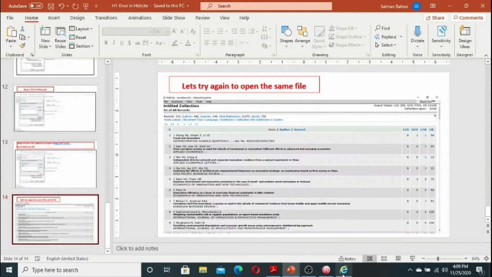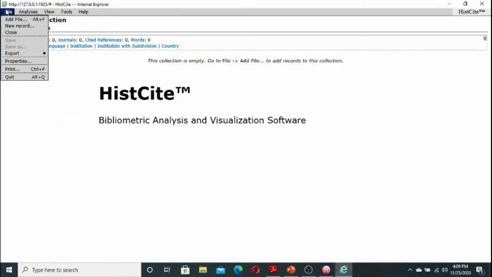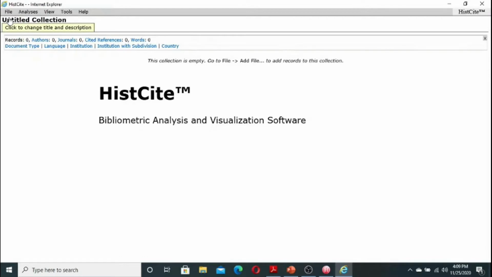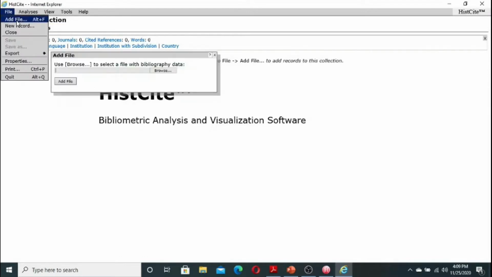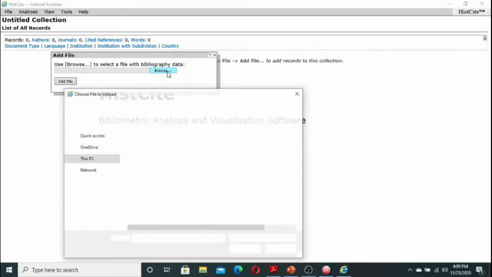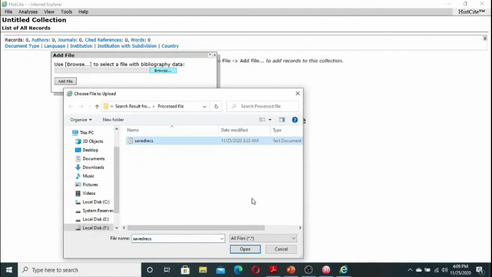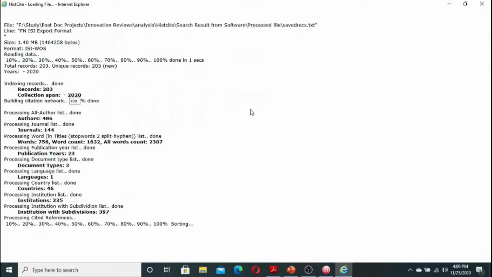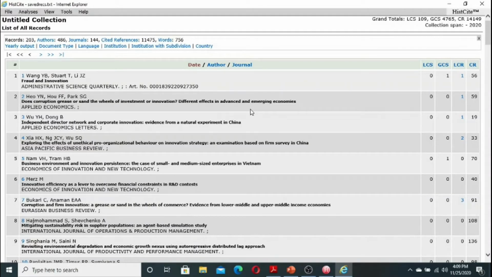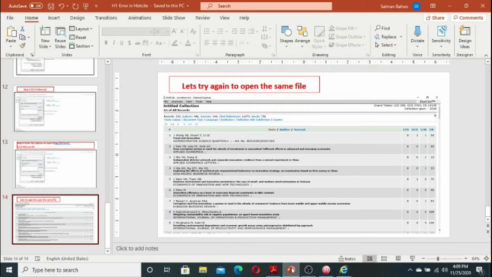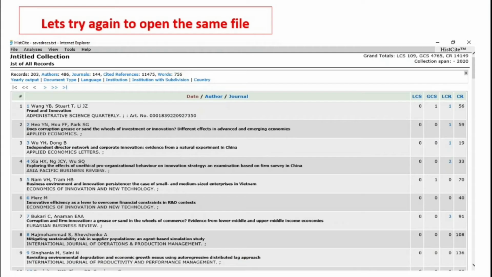I start again: I go to the HisCite software, I go to file, add file, and repeat the same process. I click on browse. You have to select your file location, click on open and add file. So now you can see your results and your data easily in HisCite. So this was a short video to resolve the problem students most of the time face when they are using HisCite, and I hope this video will be very helpful for you to resolve this problem.